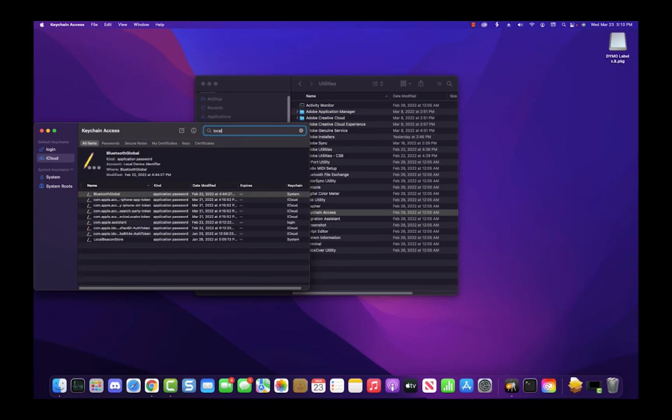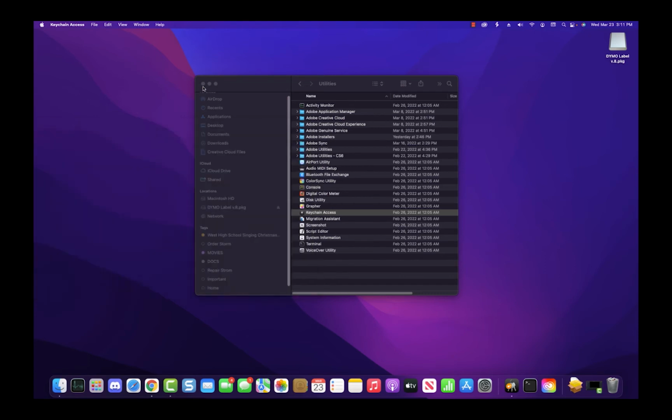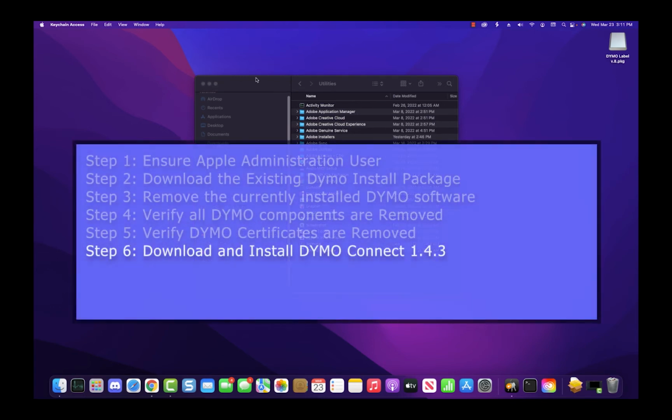And the other thing I'm going to do is look for the word local and verify that there is no keychain for local. I don't see either one of these. Looks like everything's gone from the keychain access, so that's good as well. So now we're ready to reinstall and start over.